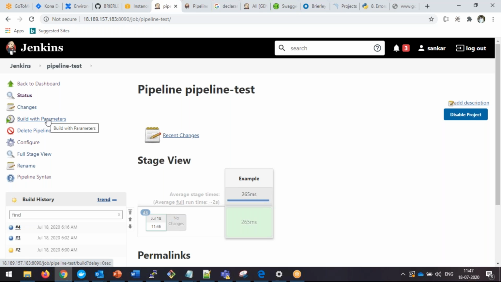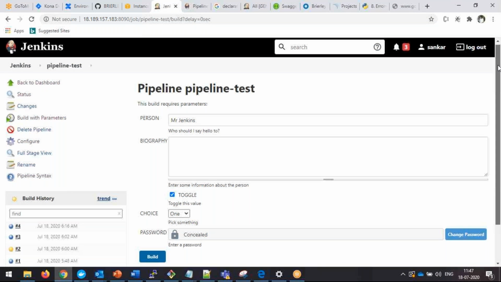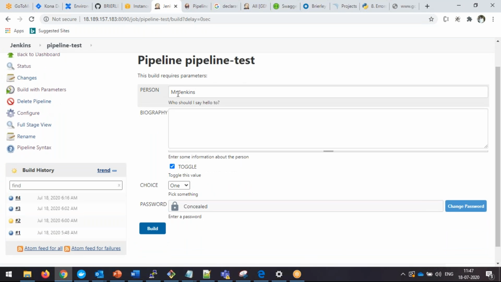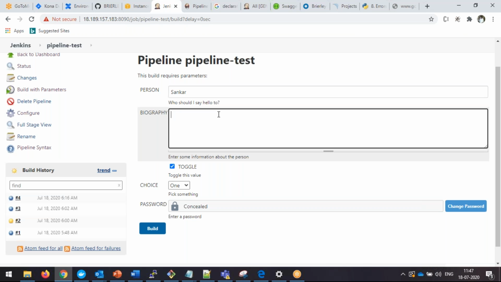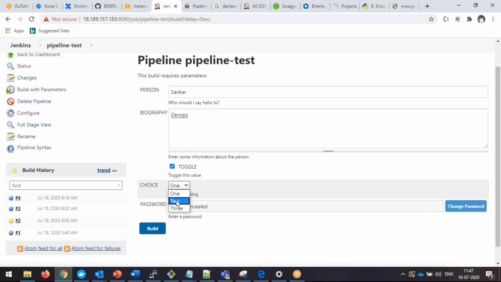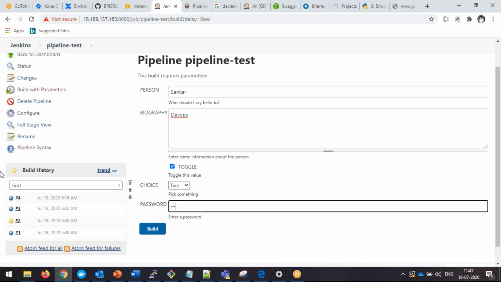So now I'm going to click on build with parameters. You can see here the input parameters. If I don't pass anything, the default value, Mr. Jenkins, will be taken. Or else you can pass some biography, something toggle, choice, password, something A, B, C, D. Some data I'm going to enter here. So now build.